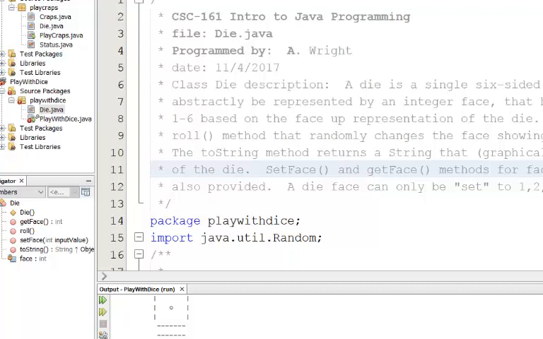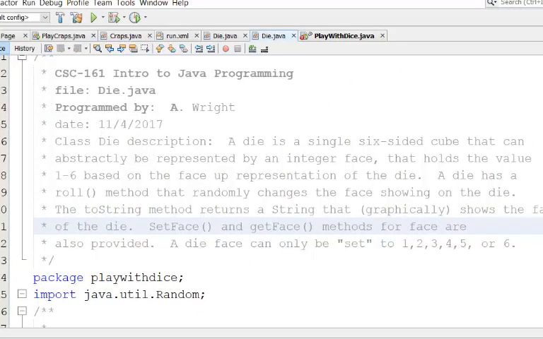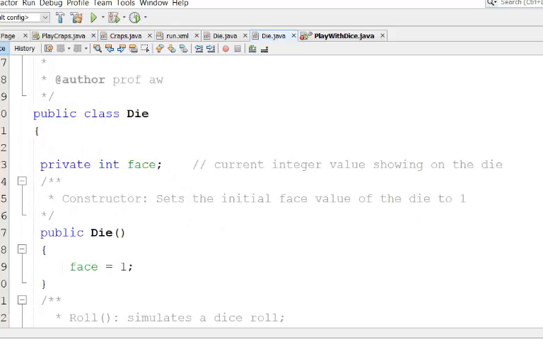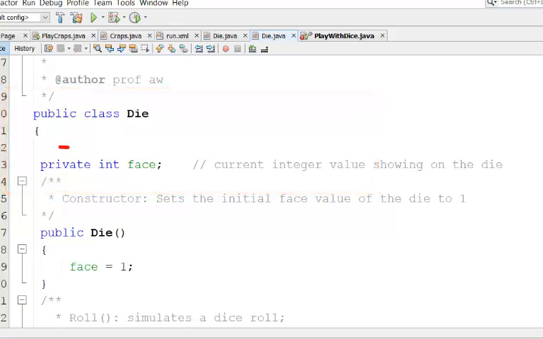First we'll take a look at class die, and then we'll take a look at the driver file, PlayWithDice, that instantiates two die objects. Here's class die. We see that it consists of one variable member named face that represents the face up of the die. It's kept private. The constructor of the die sets the face value to 1 initially. This is an important consideration because recall that if we did not set the face of the die, it would have an initial value of 0, which makes no sense for a die.